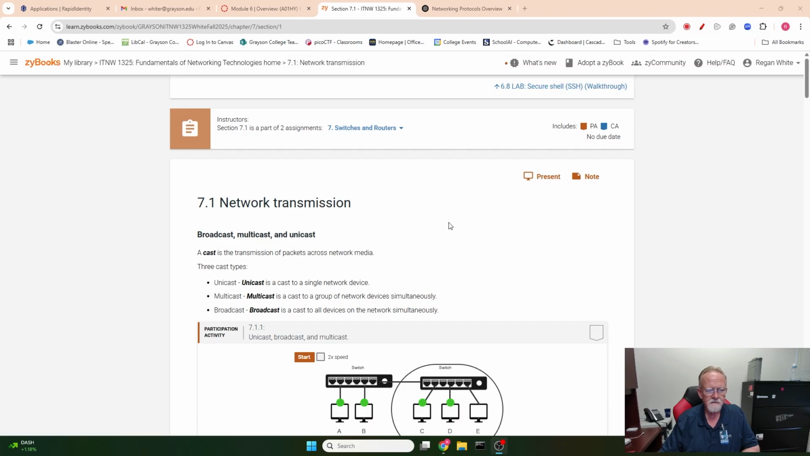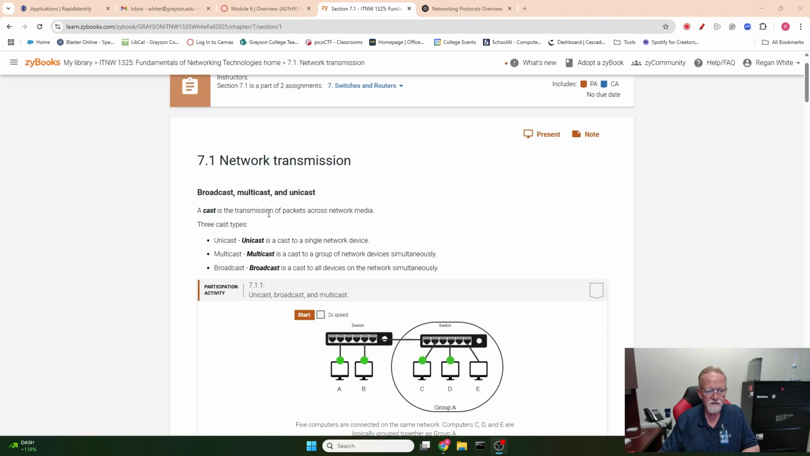Okay, there are three types of casting. A cast is a transmission of packets, and there are three types that are common. A unicast is a cast with a single network device. So essentially you've got a switch sending out information. Its ARP table lets it know what port the device that the packets are addressed to is on. And so the switch then sends those packets along that one single port to that one single device.